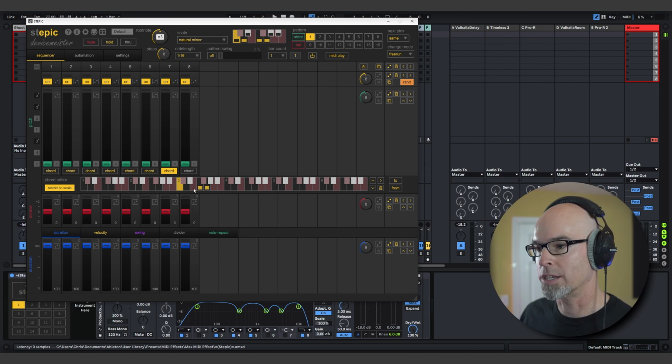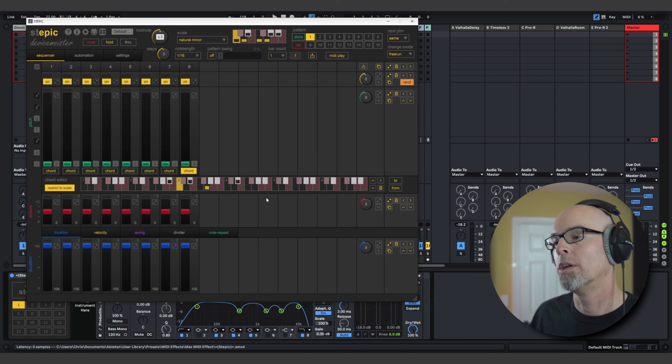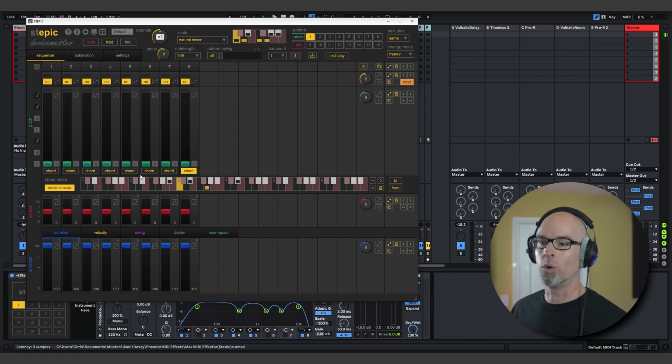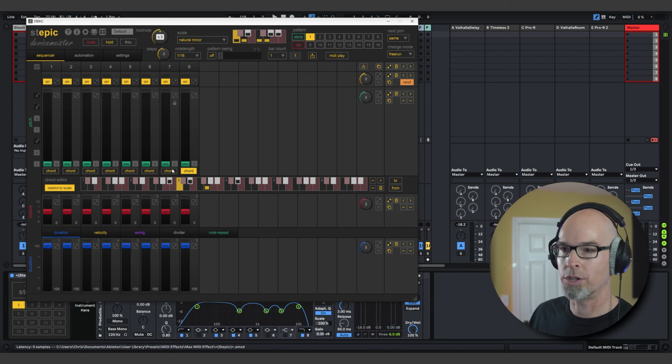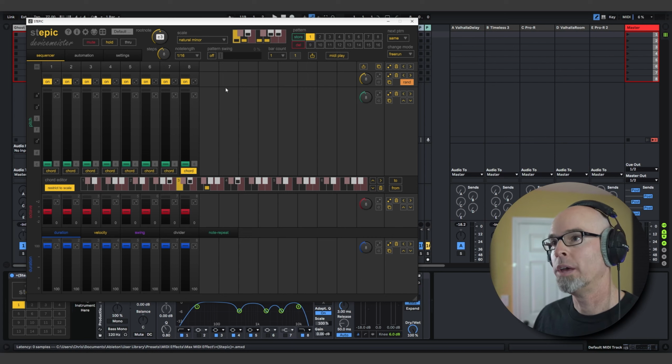So we can make a C sus4 chord here with a high C or maybe even a high E flat. There we go. That's cool. Good. All right. So now we've got 8 different chords laid out. As you can see, all of the chord buttons are all lit up. Okay. That's all we need to do with the chord sequencer.